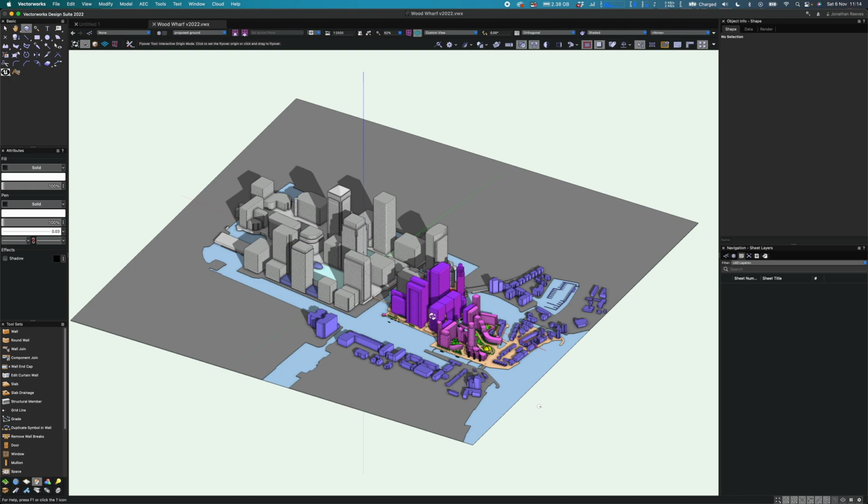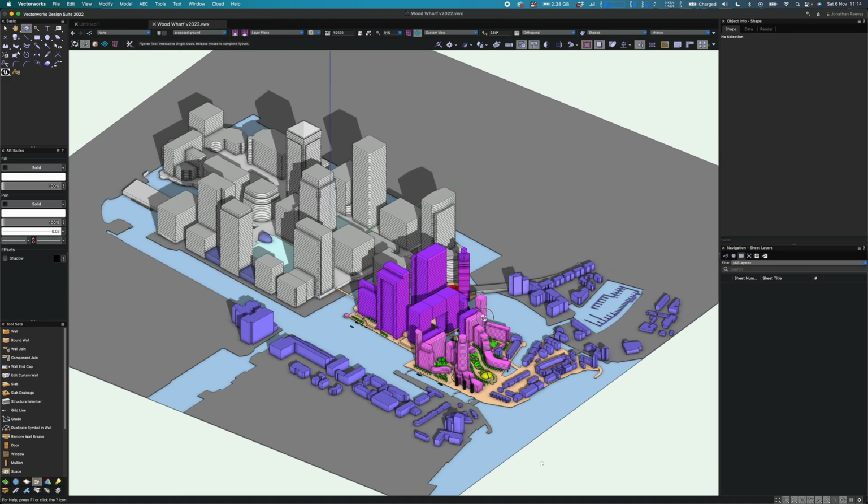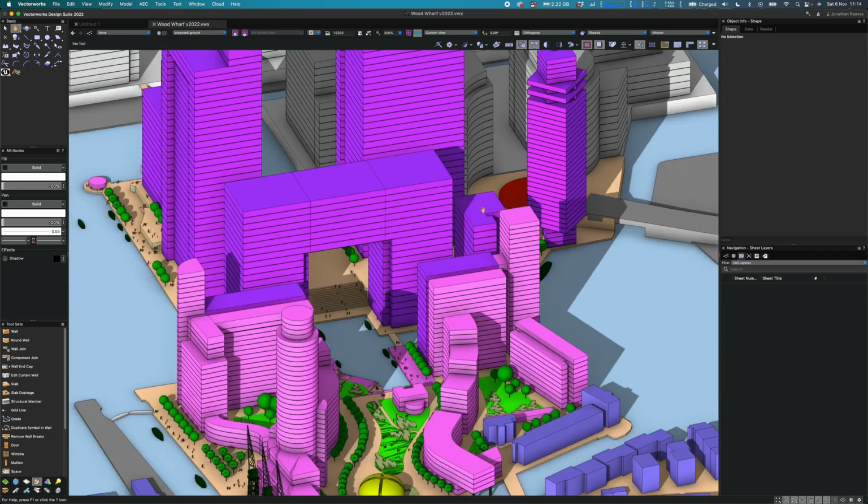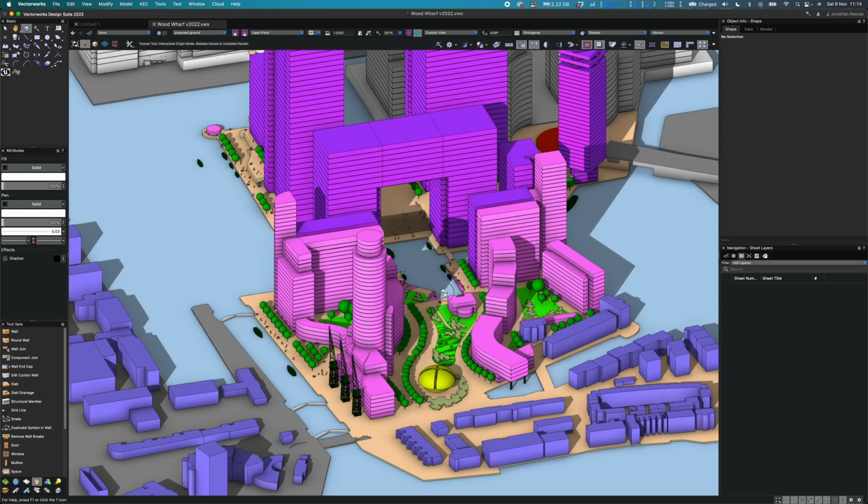So Vectorworks is my chosen program for design. I've been using it my whole career, absolutely love it for all sorts of architectural work. It's absolutely amazing for urban design as well.